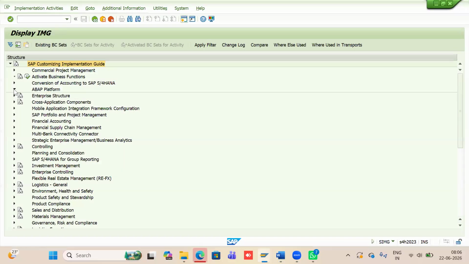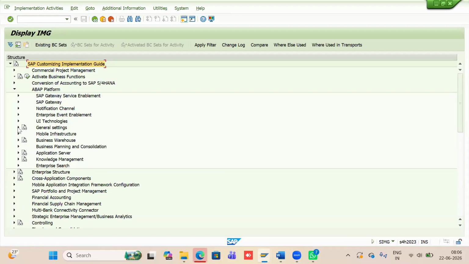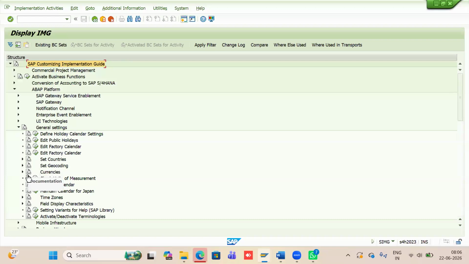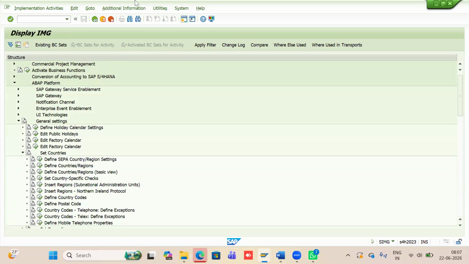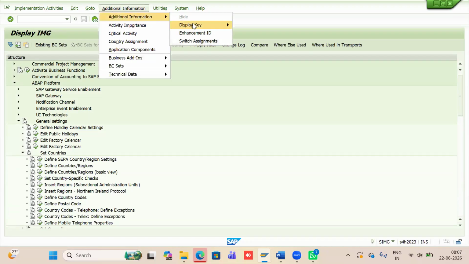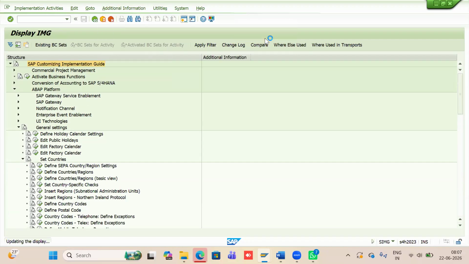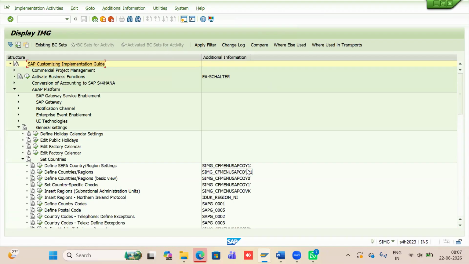Above platform, general settings, set countries, attributes, define countries and region.